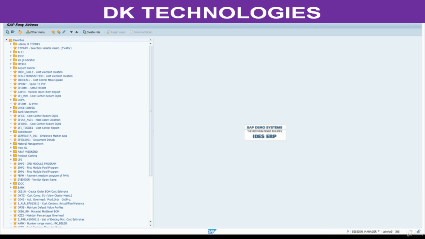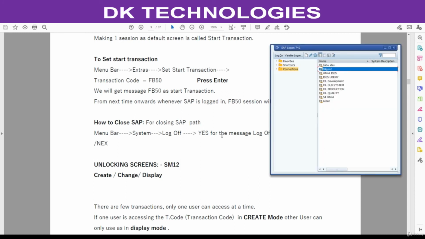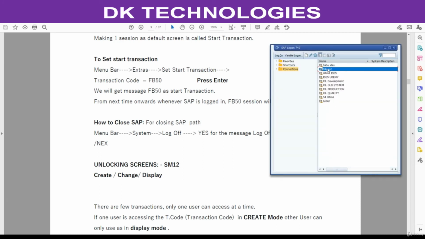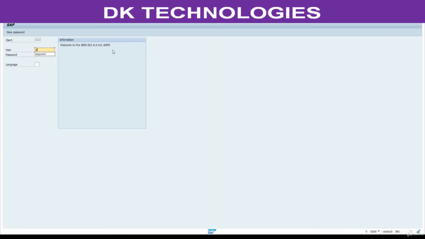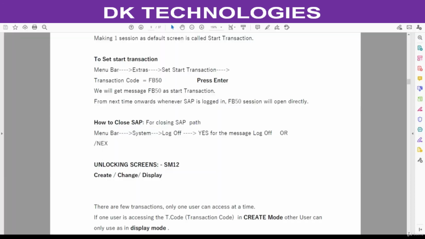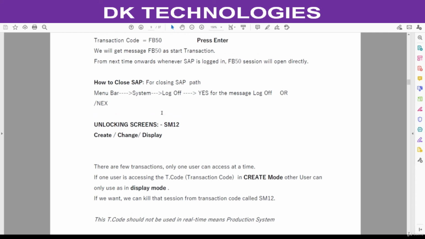Enter here in command bar /NEX. Press enter. Now check your SAP. Nothing is open. We killed all the sessions. We are completely out of SAP. Double click. Again login. Now unlocking screen. This I will explain in upcoming session, if I come across any issue, then I am going to explain this one.